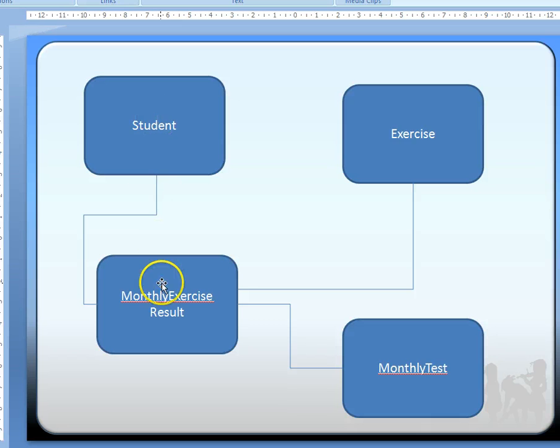So each student has one exercise result, which is for only one monthly test, and each individual entry of this is just for one exercise, because each monthly test has lots of exercises such as push-ups, sit-ups, wall sits, all those. So generally the biggest table that we're going to have is this monthly exercise results. This is our linking table.